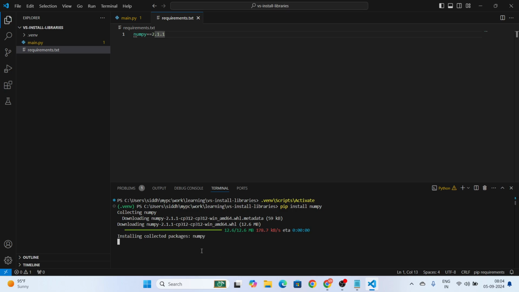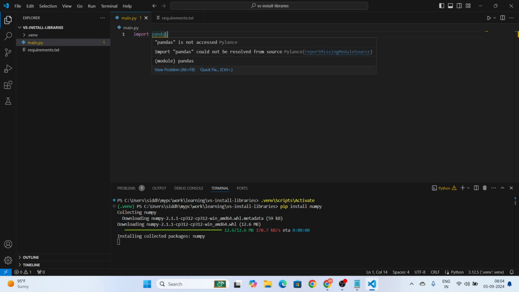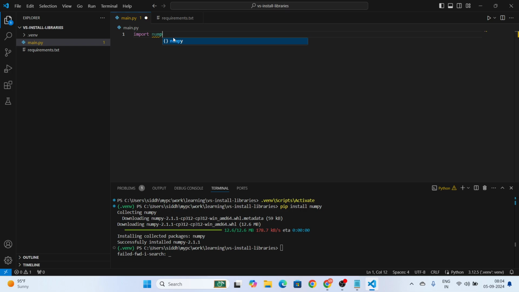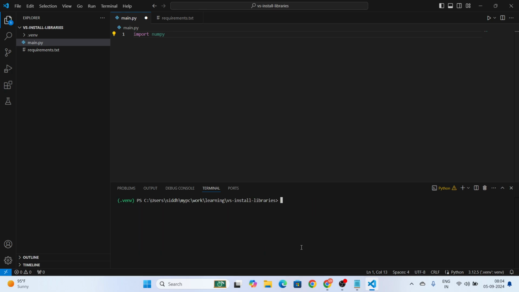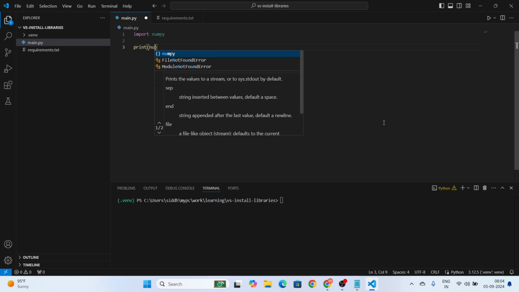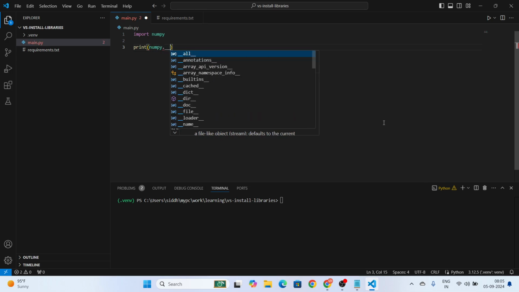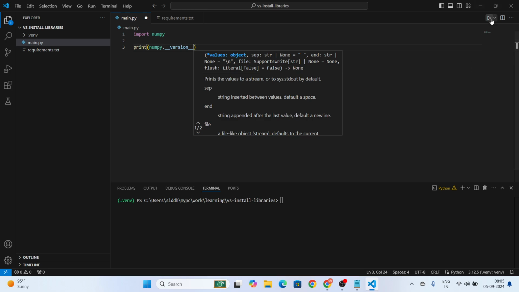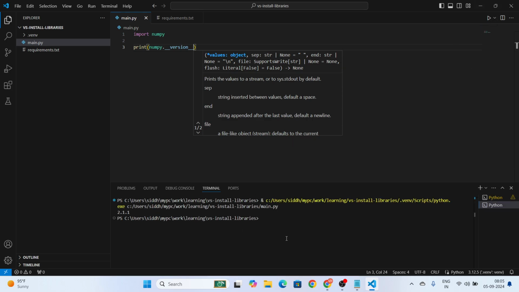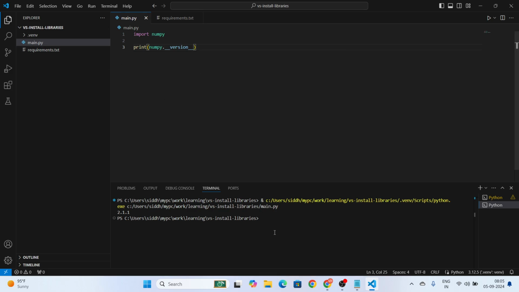This is almost done. It's installing numpy. We come back to this main.py. It says pandas is not accessible. Let me change this to numpy. Let me clear this, and here I'll say print numpy dot double underscore version. This will give you the version number of the library that you have. It says 2.1.1.